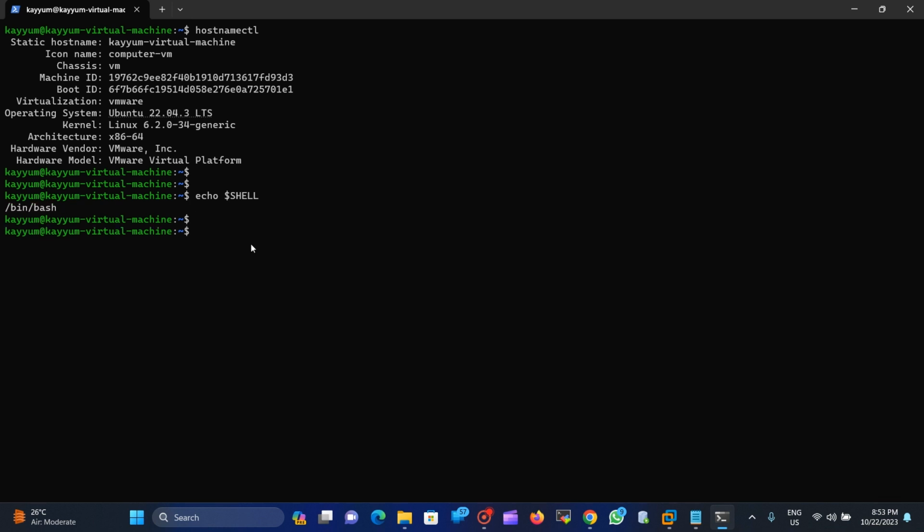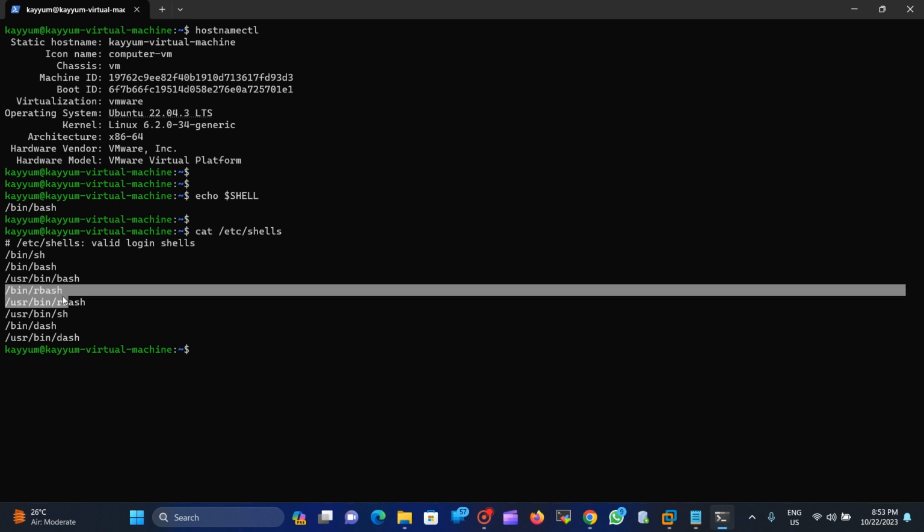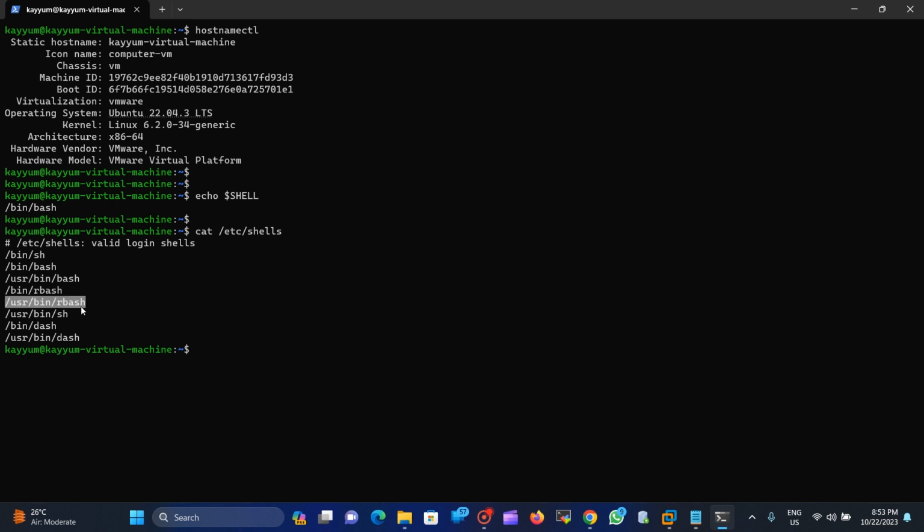Next, we can get the shells available to us on this machine. For example, if I want information about the available shells, you can use this command. It will list all the shells available on this Ubuntu. These are the paths to use for the various shells: the dash shell, the sh shell, the rbash shell, then the bash shell. The most used shell is the bash shell.